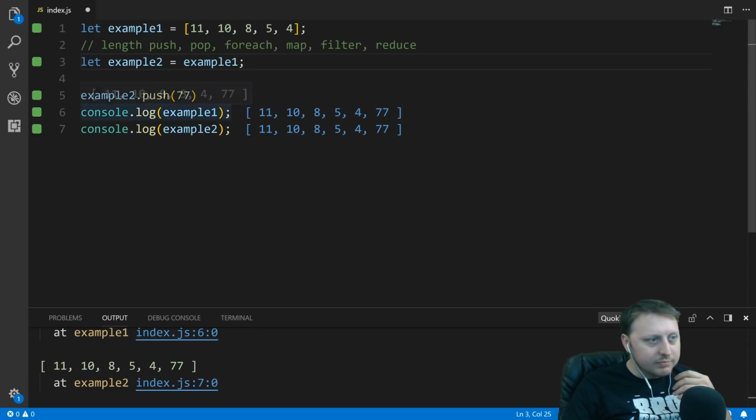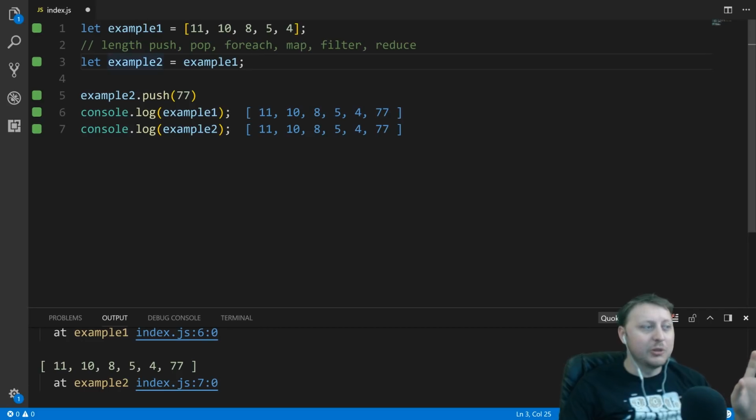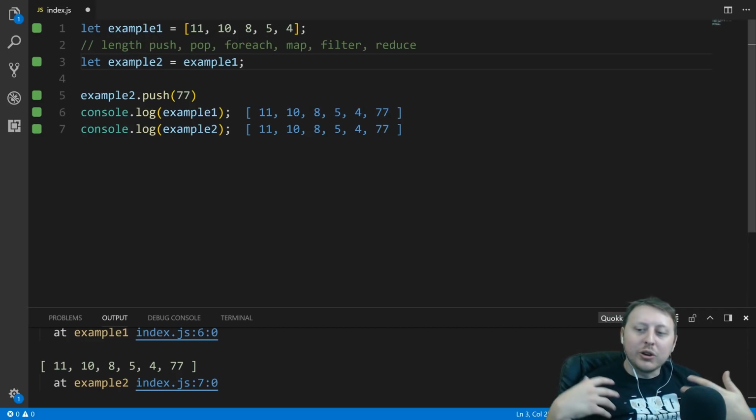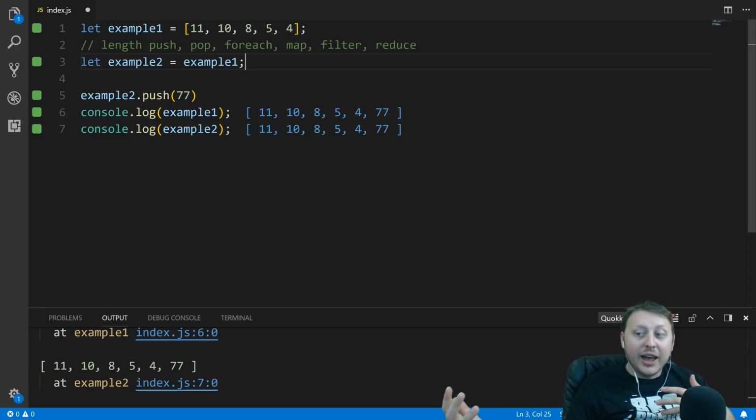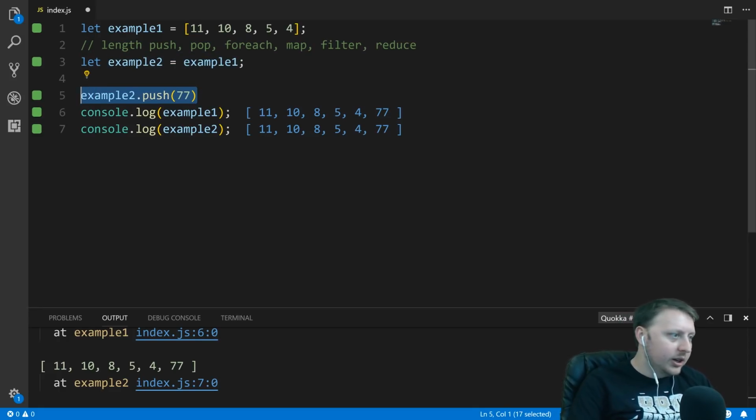So a lot of times this isn't what you want to do. If you're setting a variable equal to an array, 99% of the time you actually just want it to be a duplicate of the array values but not of the array itself, which is very, very confusing, and I ran into a lot of issues when I first started learning programming why this was happening.